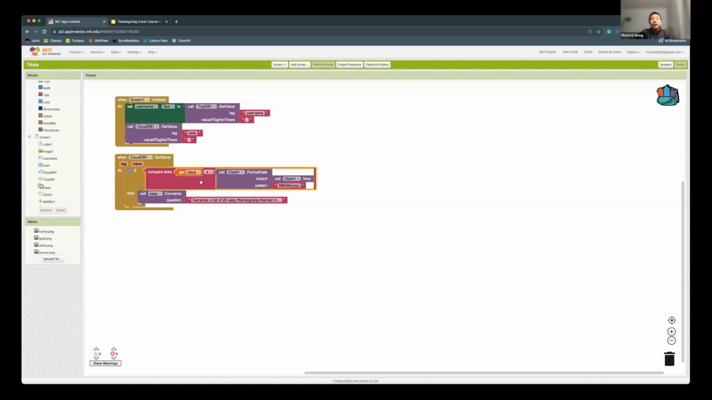Okay, so essentially compare text just compares the first one and the second one. Here we're testing to make sure the value of the date that we're fetching above is not the same as the current date. Since if they're not the same, then we want to start creating new questions, since they're supposed to change every single day.